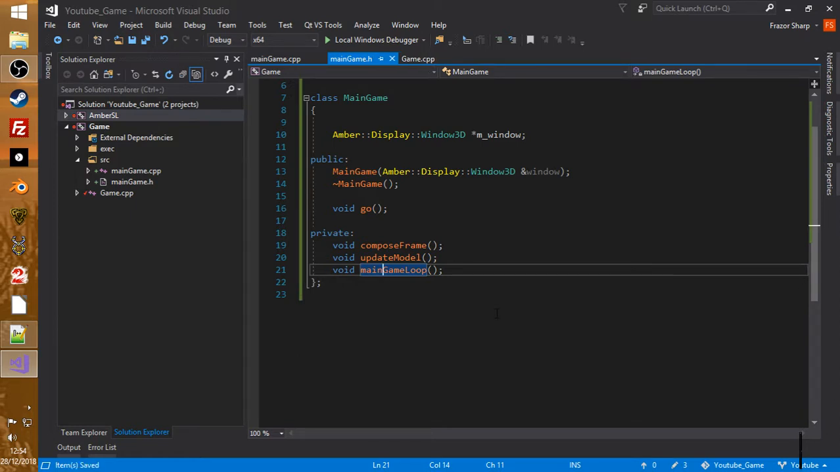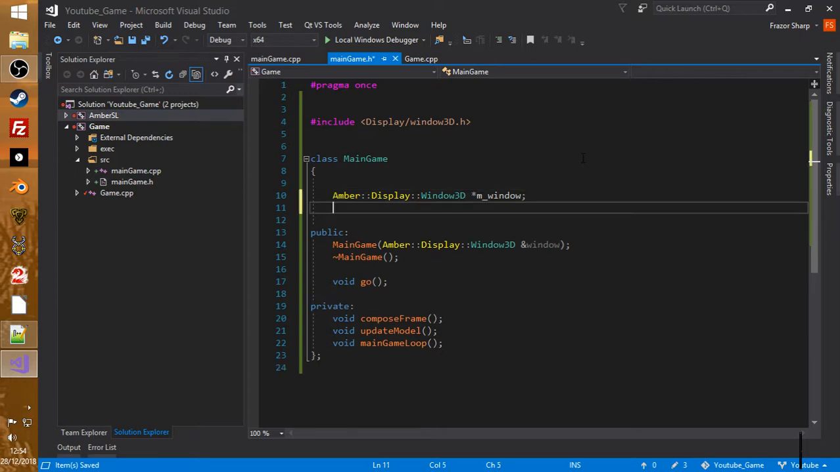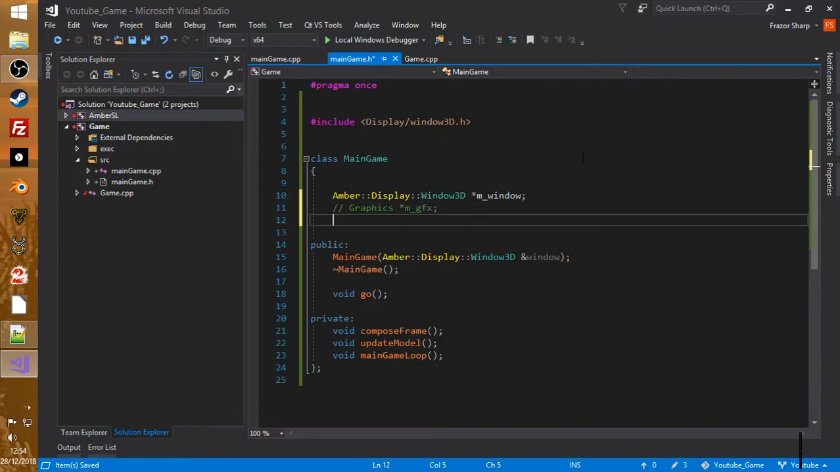And that now gives us... Do I need anything else in here? Yes. We need some variables, don't we? Let's see what we're going to need. We are going to need something to hold our graphics. And I will call that a pointer, m_gfx, is my normal way of putting it. Graphics, gfx.